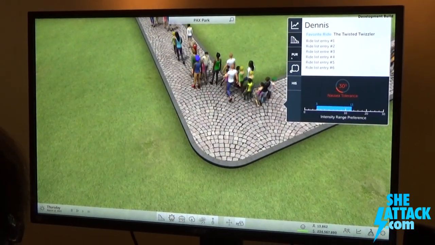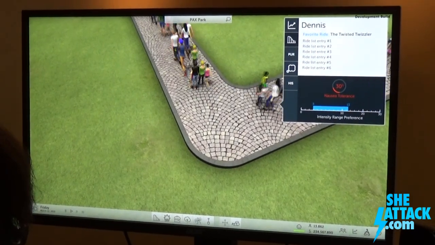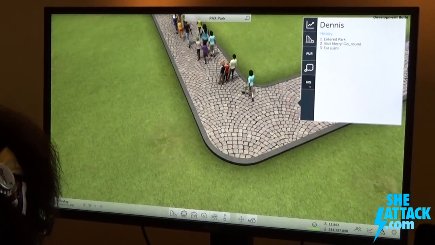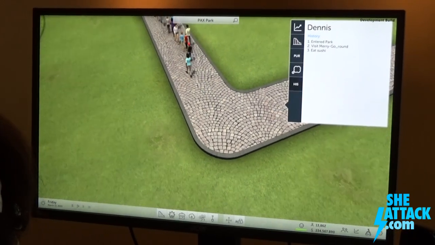Oh, cool. I like that it lists their favorite rides too. Yes. That is fun.